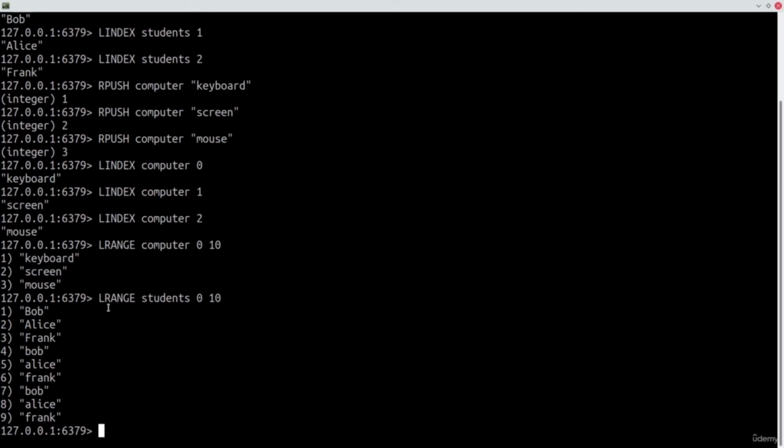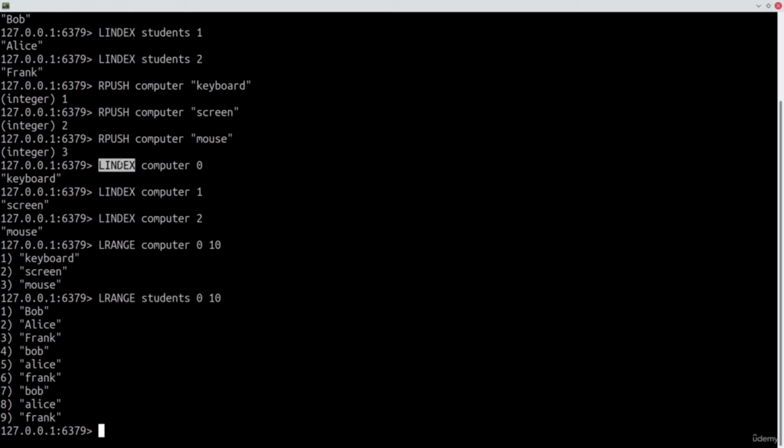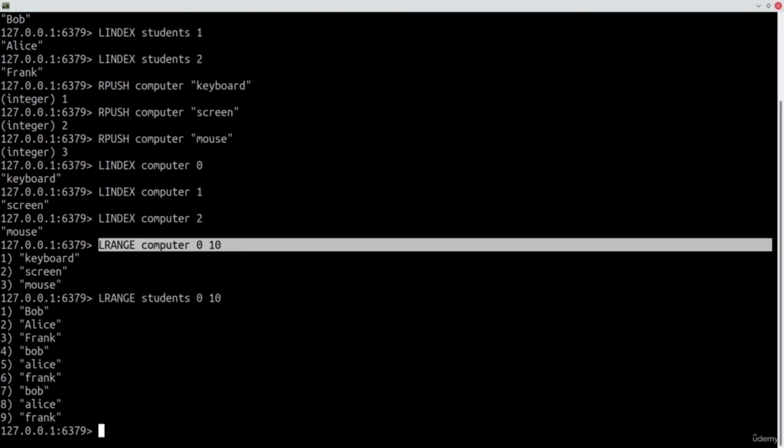Now it might change depending on if you've been playing around. So I recommend trying these commands on your own. Try creating your own list using the rpush command with the key, which is the list name, and then add some values, and then use the lindex command to get items from that list, and also try just to show the entire list with the starting and end value.